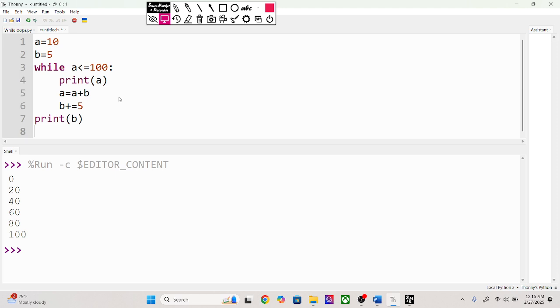What is the output for this question? Here a is equal to 10, b is equal to 5. Now we have two variables, and this is the output box. Wait, I'll draw the output box here.